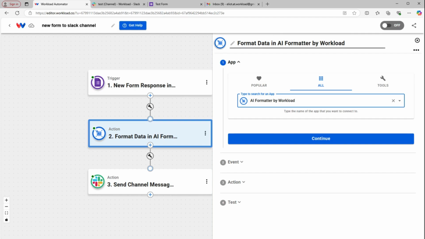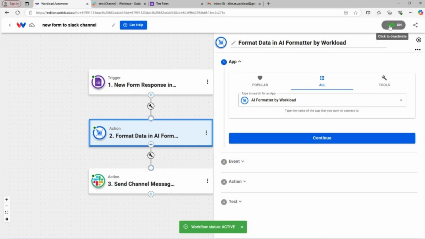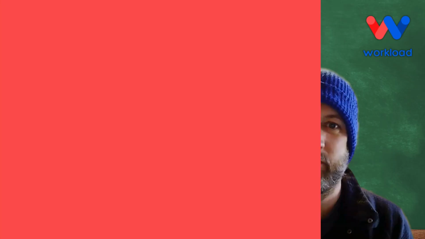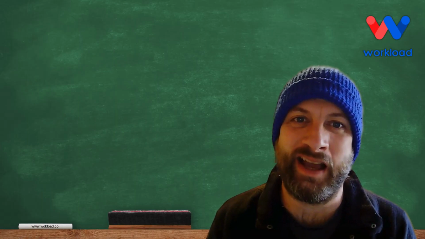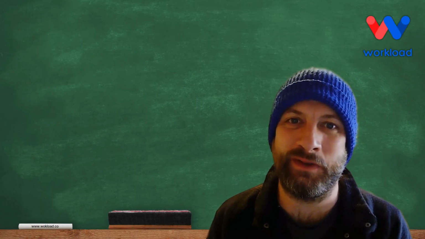So now we can turn our workflow on. So now it is active. So now every time I get a new form submission to our test form, our AI tool will interpret the results and then feed that into a new Slack channel message. That's how to use our AI formatter tool to connect a new form submission in Google Forms with a new Slack channel message.